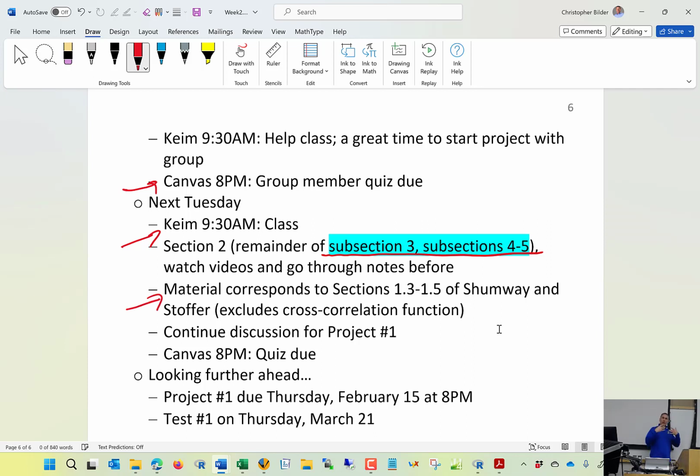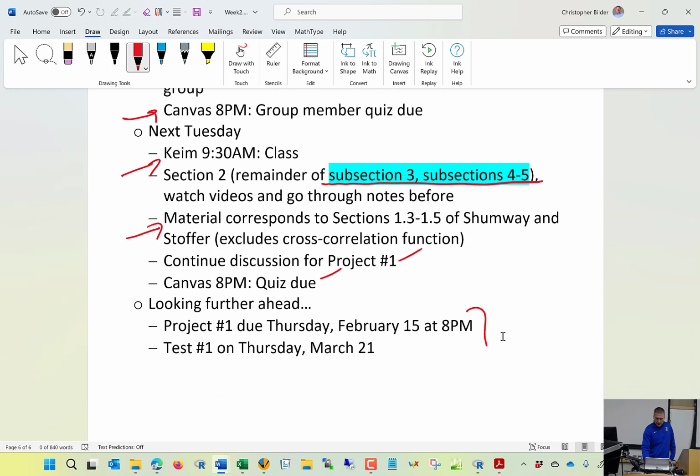For those of you who also want that additional resource in terms of where we are in the book, it's sections 1.3 and 1.5 of the book. There is a discussion of what's called a cross-correlation function that I skip in my notes. We will get to it later in the semester, though. We will continue discussing project number 1, and of course, you'll have another quiz due next Tuesday. Looking further ahead, project number 1 is due Thursday, February 15th at 8 p.m., and test number 1 is Thursday, March 21st. So that is all here for today.